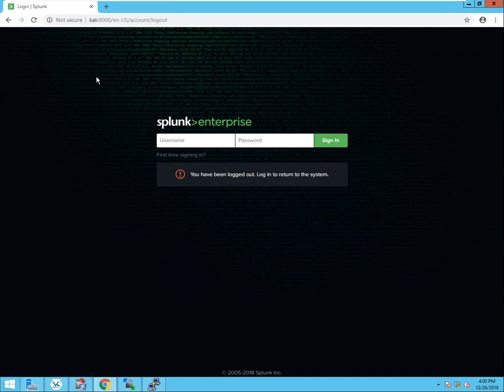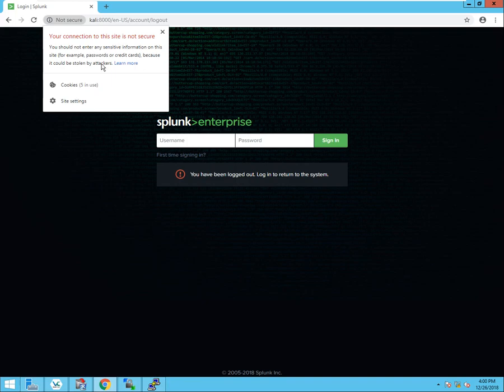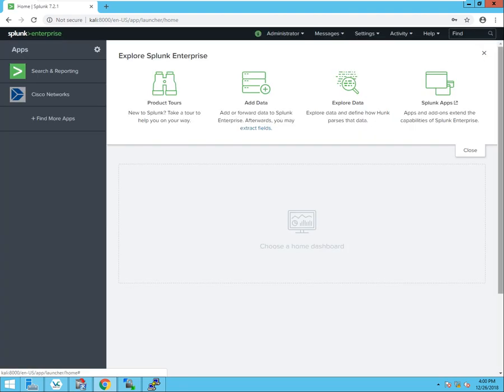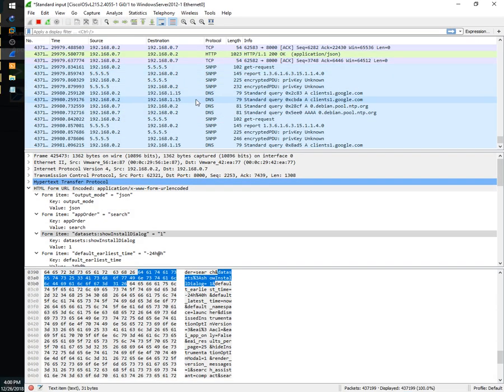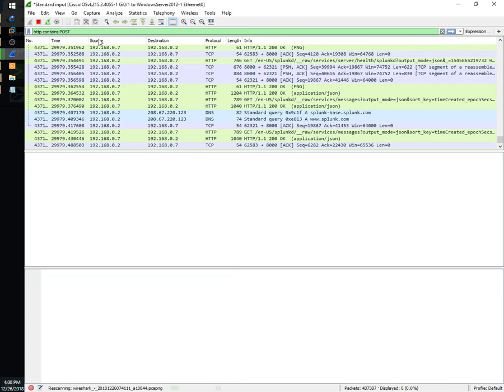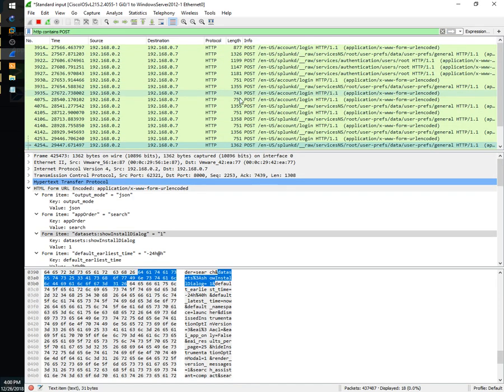So to begin with, we can see that I already have the Splunk web interface open. There are no certificates installed on here. And the problem with that, of course, is that if I enter my username and password, anybody that's doing any kind of reconnaissance on the network, and I'll just filter that to just include HTTP post traffic. I think that's that right there.